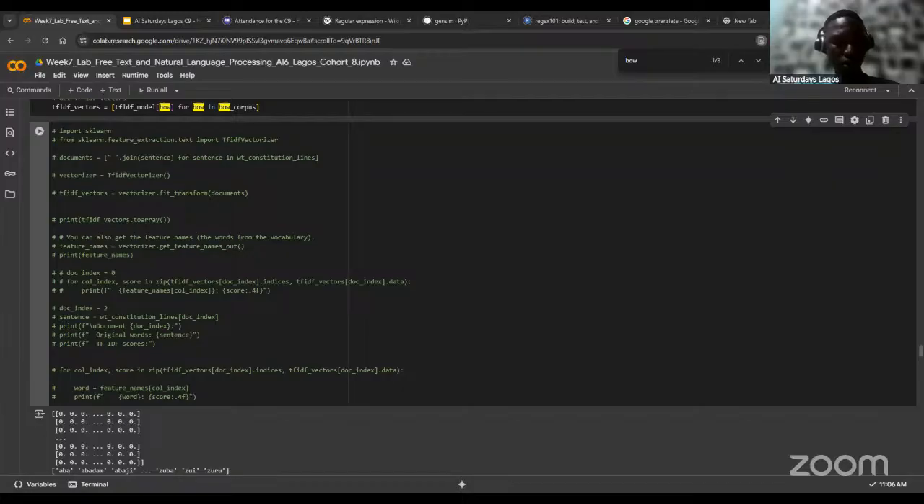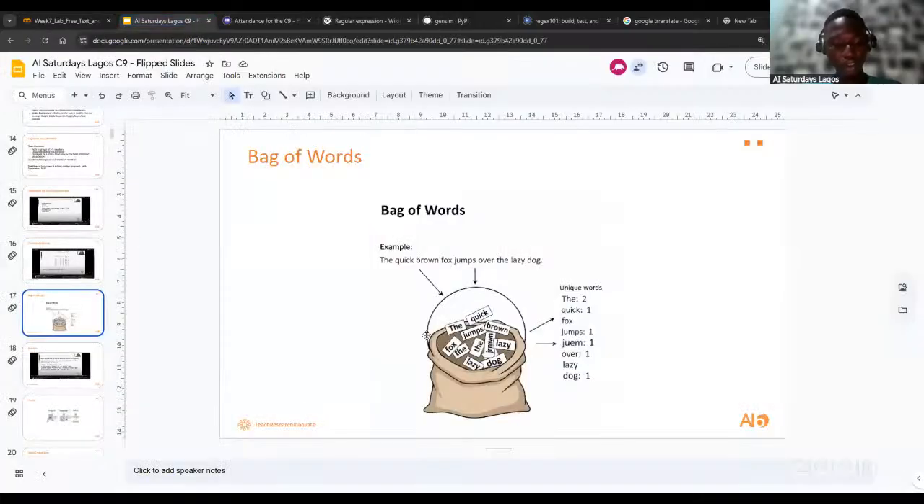Okay, let me just explain the concept. When we talk about bag of words, it's just like you put all the words down, you put everything into a bag. Let me go back to the example I gave now. Look at each word. In this sentence, how many times do we have "the"?